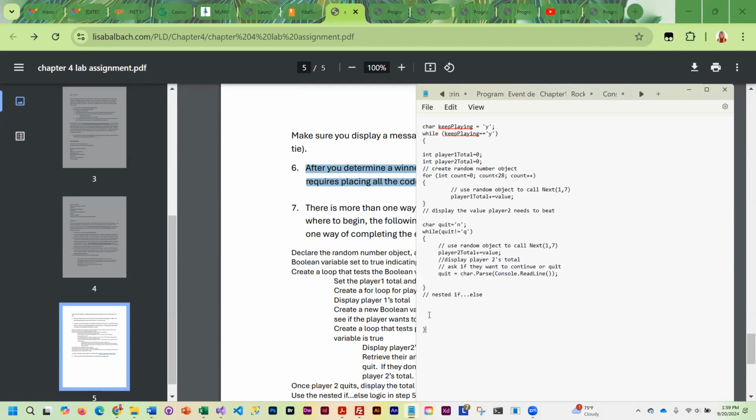At the bottom of the loop, I would do a WriteLine asking if they want to play again. Yes, to continue. And then I would read the character in, char.parse. Okay, so do all of this code first. And then you can add in that outer while loop. That is what works the best.